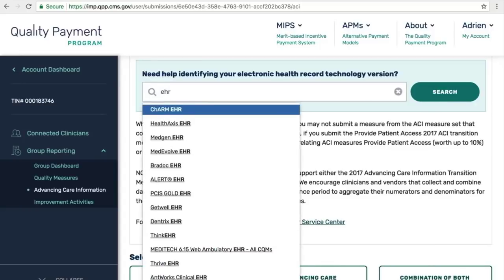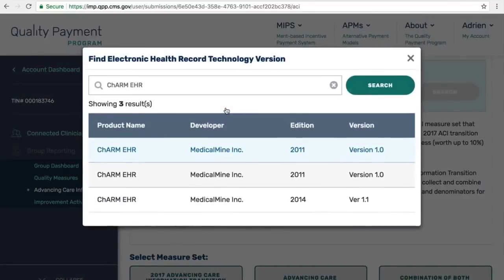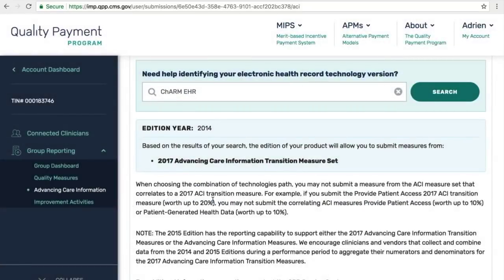It has autocomplete, so I'll just type in EHR, and the first that pops up is Charm EHR. So for this demo, let's assume that the group that I am in has Charm EHR. When I type that in and select it, it'll show me the editions of Charm EHR that have been certified. I'll choose the most recent, 2014, as mine. And so now I can see that the Charm EHR 2014 edition is capable of reporting the 2017 Advancing Care Information Transition Measure Set.